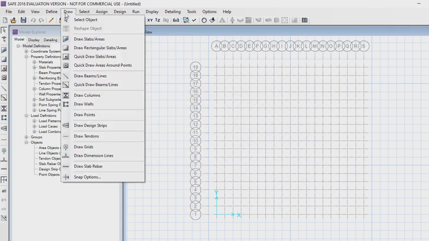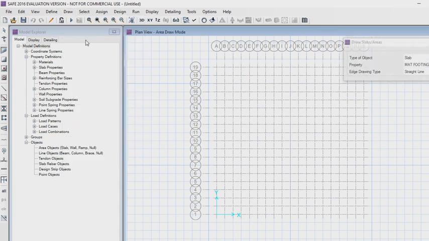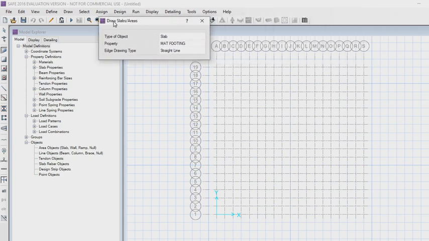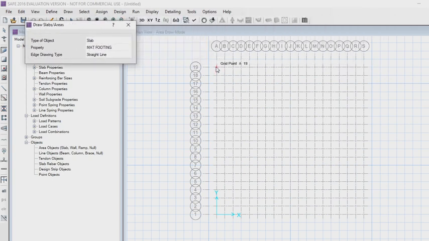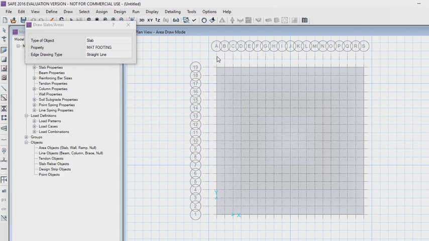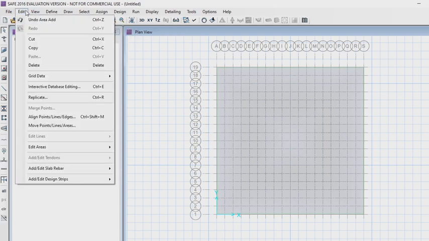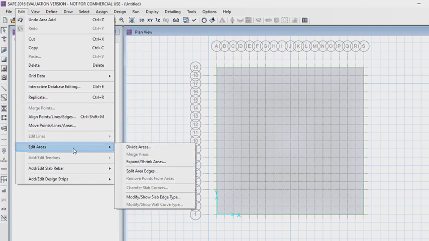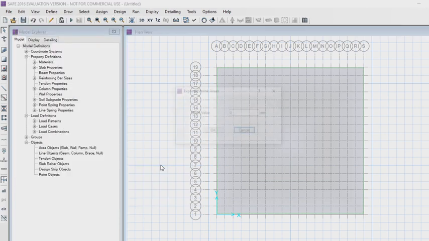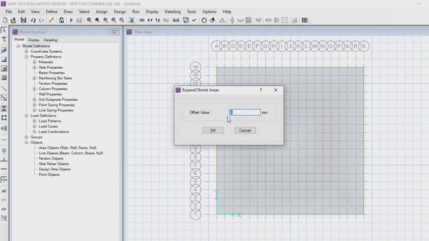Now go to the draw menu and select draw slab areas. Make sure the property is set to mat footing and draw the footing. Select the footing, go to the edit menu and select edit areas and choose expand slash shrink areas. Offset value is 2000 mm.